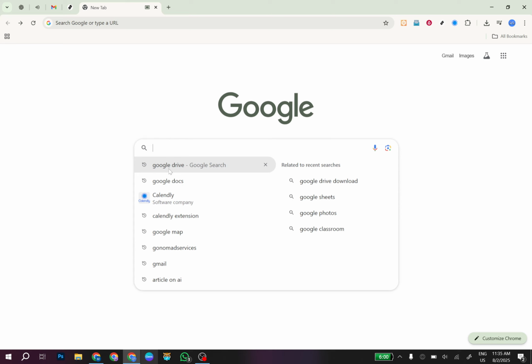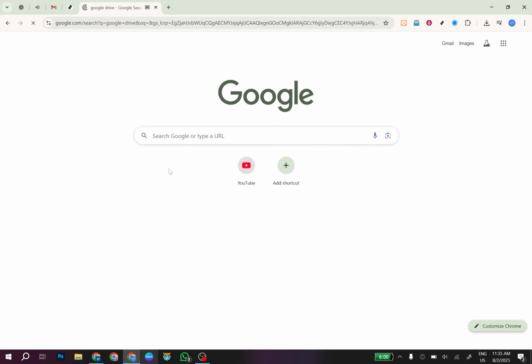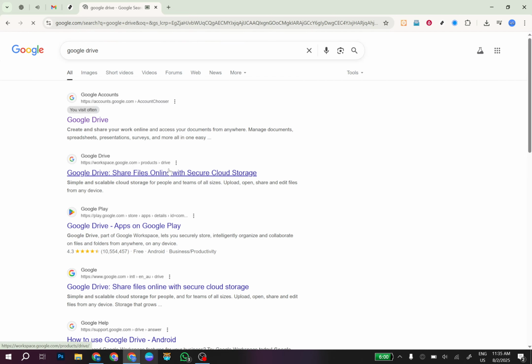First, open your preferred web browser. Head over to the Google homepage and enter Google Drive in the search bar. You'll see a list of search results, but the one you want is simply titled Google Drive. Clicking on this will take you directly to the platform where all your files are stored in the cloud.